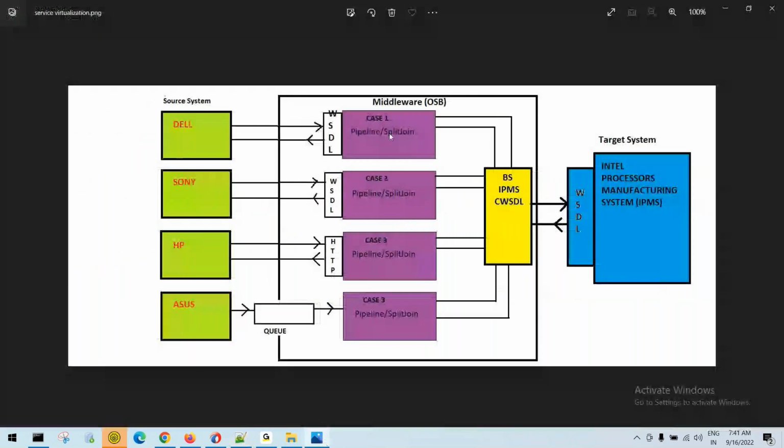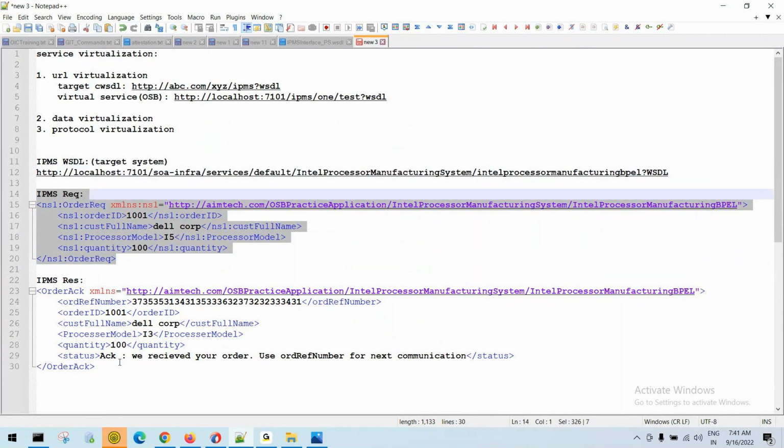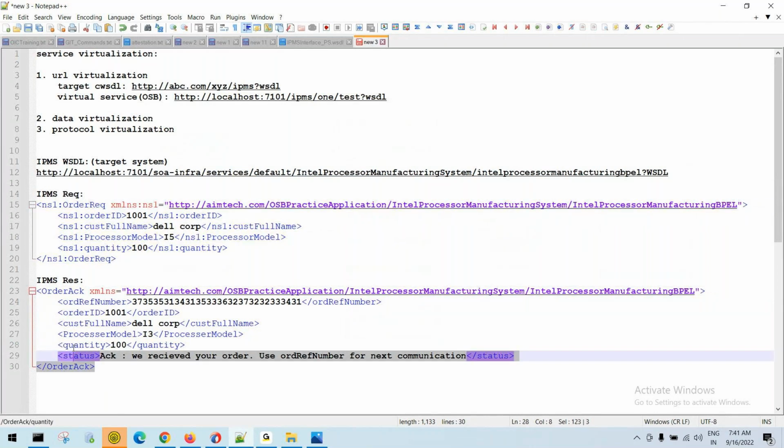Our use case one is we want to virtualize the endpoint for the customer. That's it. I don't want to share this actual WSDL with my client application. I want to virtualize this. I want to generate a virtual service, a virtual endpoint, and share it with my customer. So same input, same output I'm using. I'm not changing the input and output formats.